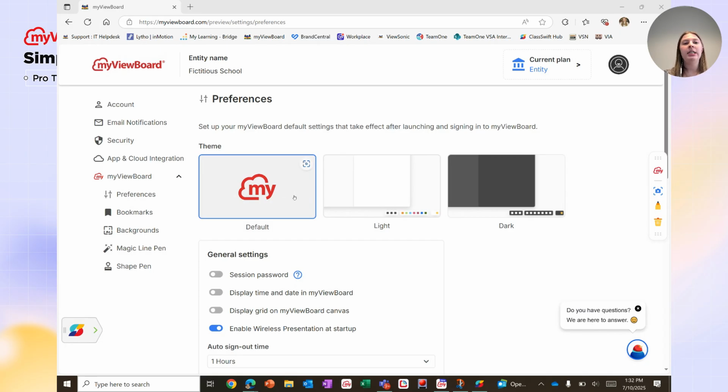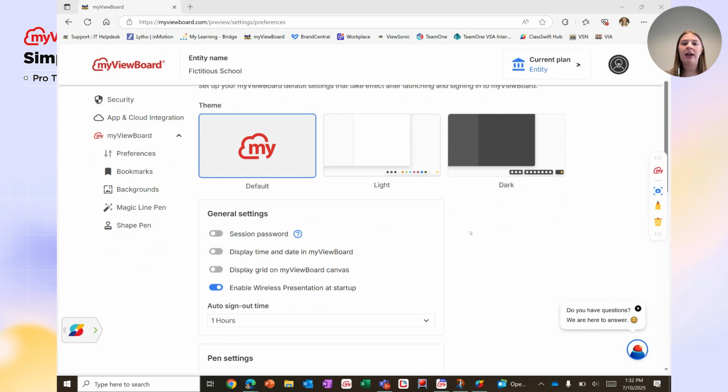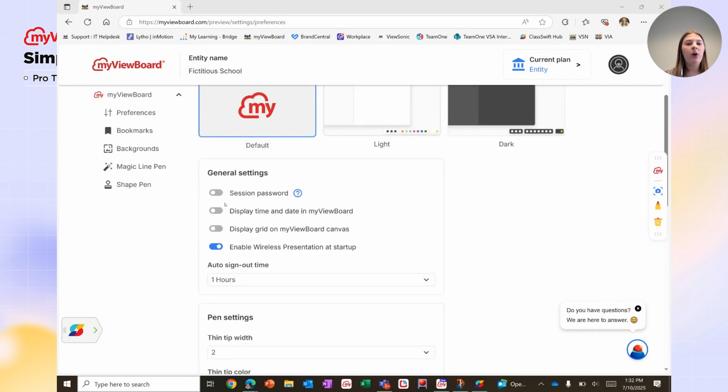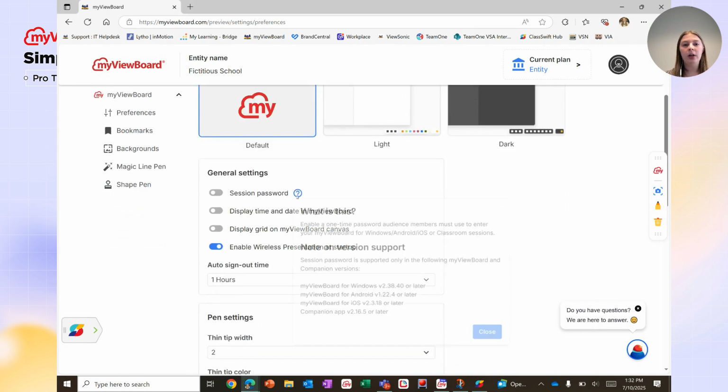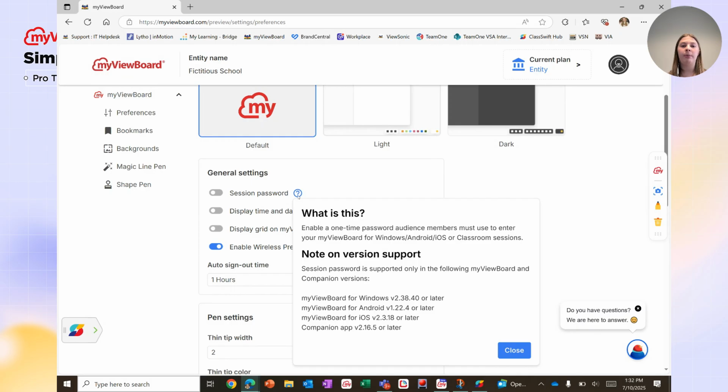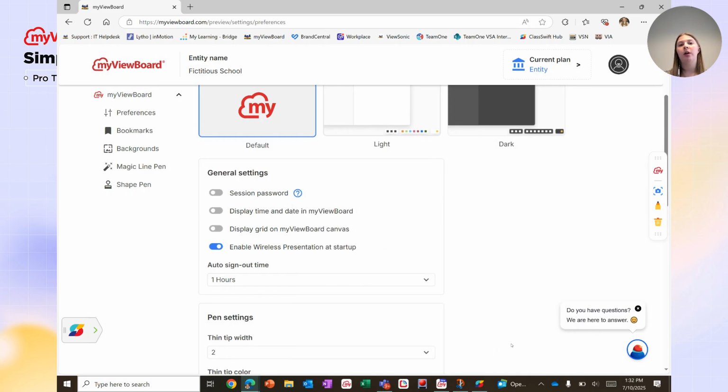So I have it on default, which is also the same as the light mode, but you can definitely change that if you want. You can also include a session password, which might be new to some of you, but you can add a session password for students who are going to participate with your myViewBoard. We can talk about that more in future webinars, but just know that's available to you.